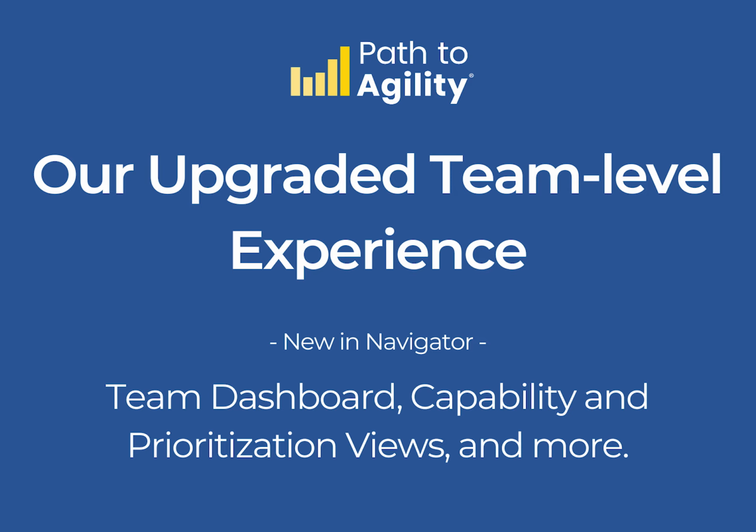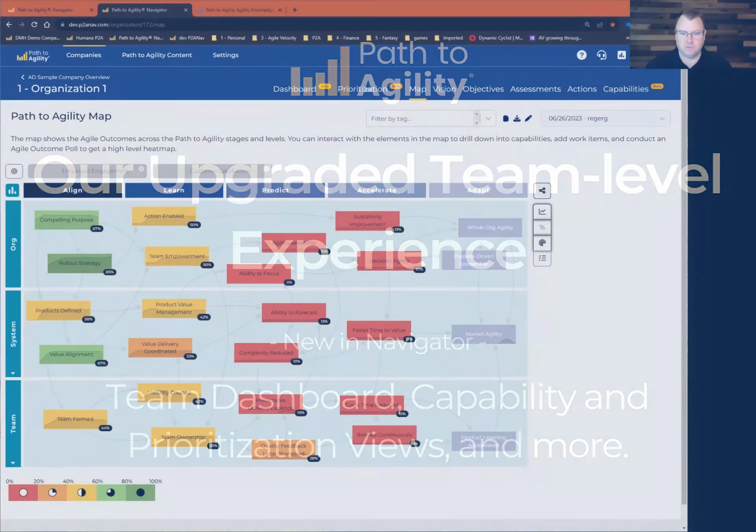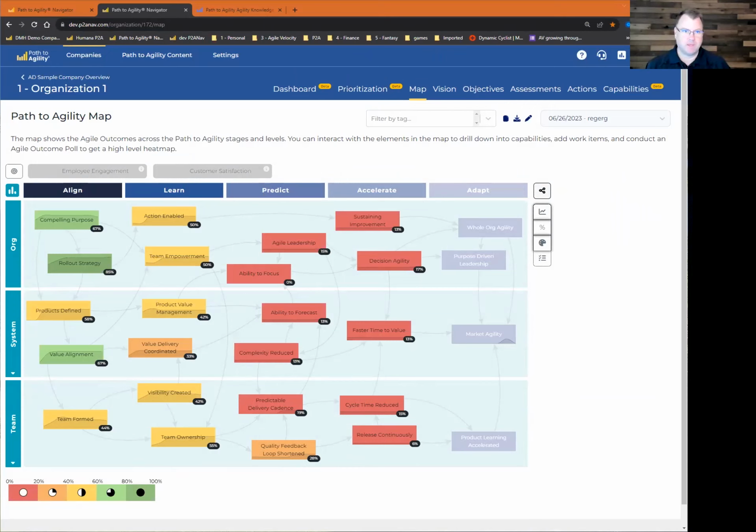Hey, I just wanted to share a little bit of what's going on with Path to Agility Navigator and some of the things that the team has been working hard on this summer. So our big theme for this summer has been around the team level experience and just improving that for users that are Scrum Masters, team level coaches, and so I just want to walk through some of those changes.